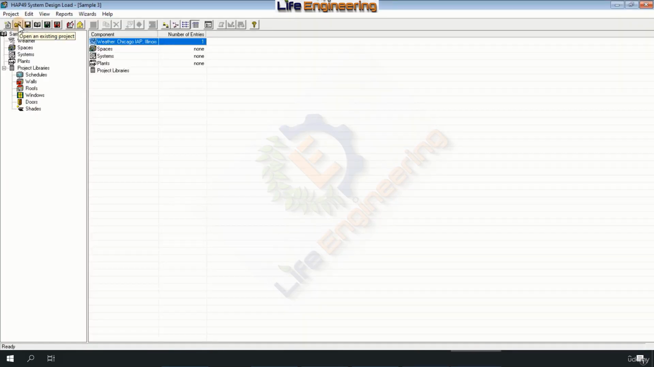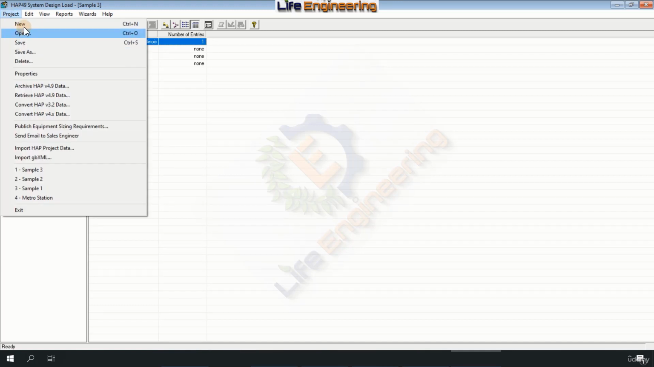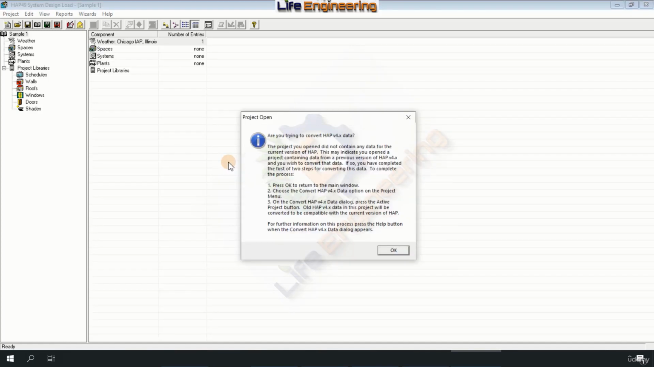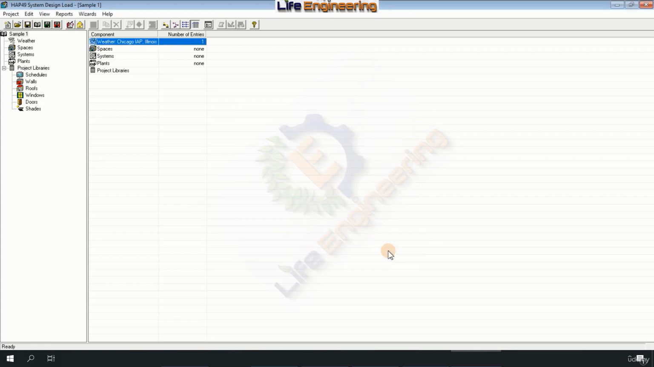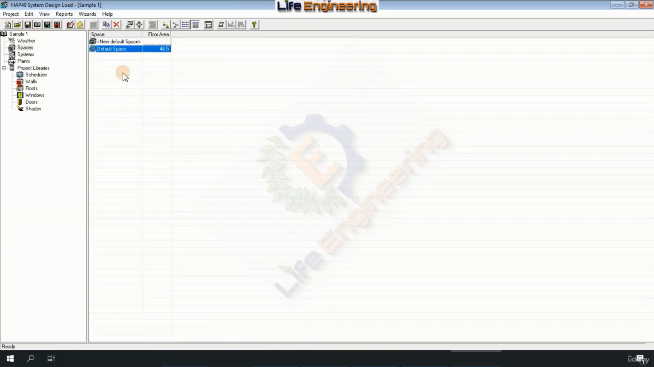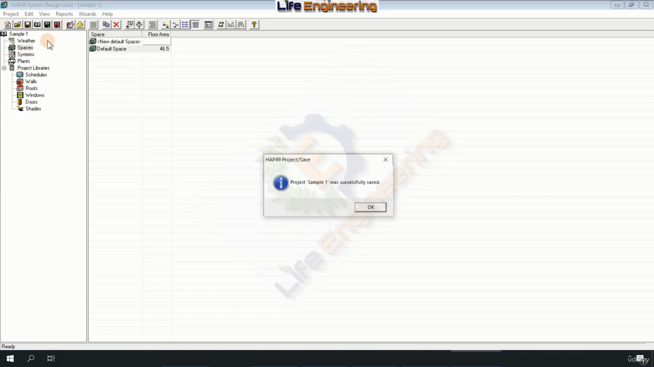Then the next one is open. Open an existing project. Simply project open or click the icon open. It will give you the list of the project that you saved or you have. Sample 1, 2, 3. So let's open again our first project, sample 1. This warning message tells you that you have no space or no data in this project. Once you fill any data in the project, this message will not appear. You can press OK. For example, here, if we created any space, we'll come to this in detail, but for now, we'll say just OK, then save here.